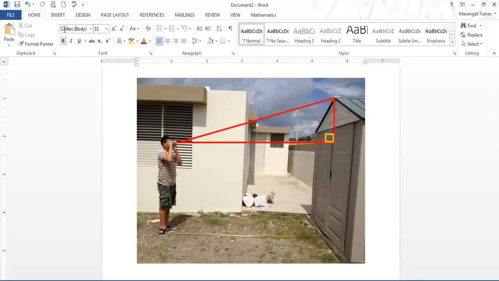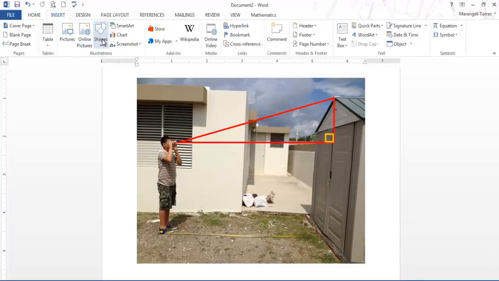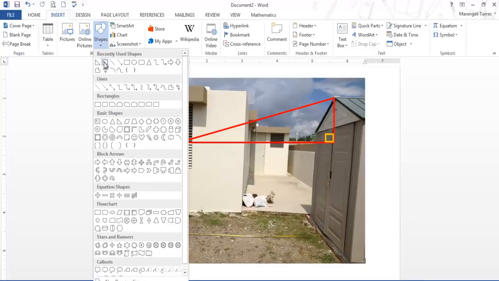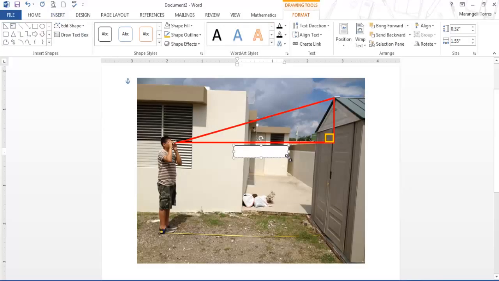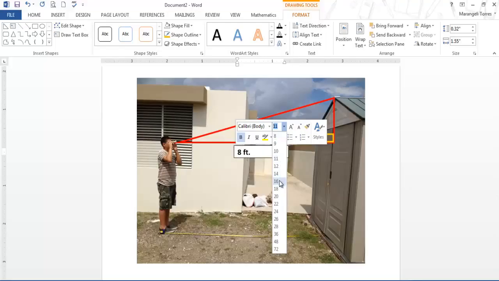To insert text, I like to go to Insert Shape for this. And when you hit Insert Shape, there it is. There's the text box. So you choose the text box, and I'm going to draw a text box underneath here to show the distance that the student is standing from the object. Let's say this is the 8 feet measure. There it is, 8 feet. I'm going to highlight 8 feet because I want to make this bold, and I want to increase the font size also. 16 or 18 is fine.